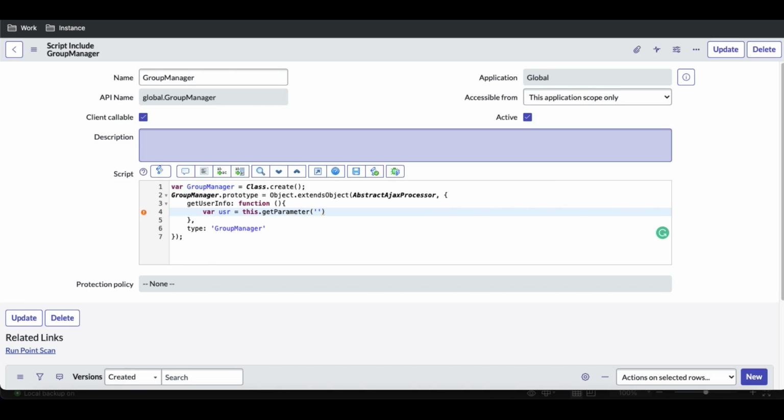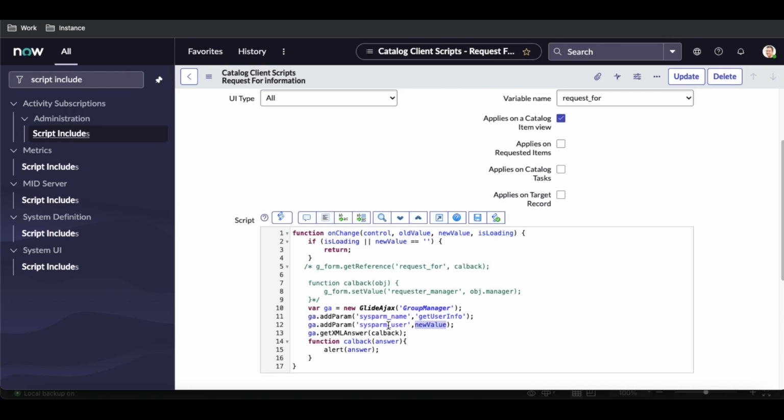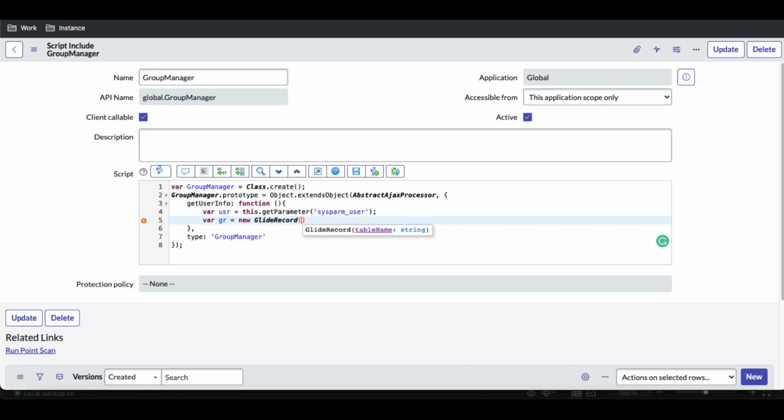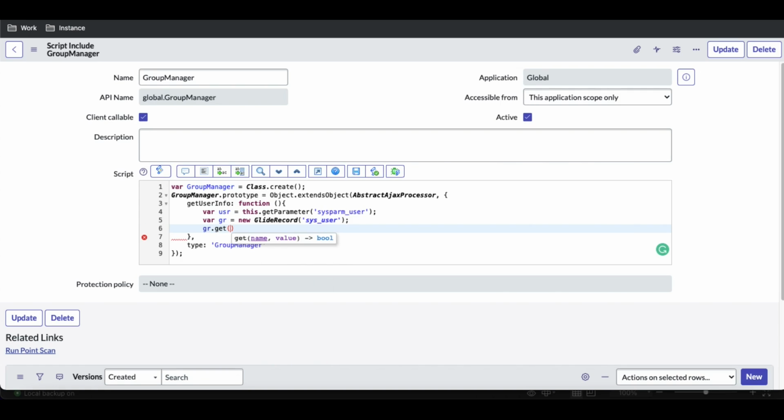Inside the parameter I have to type the parameter name called sysparam_user. This will give me the ability to receive that username. Then var gr equal to new GlideRecord, and here I'll pass that CS user table. So I'll query the CS user table, and then gr.get, and then I'll pass the user.